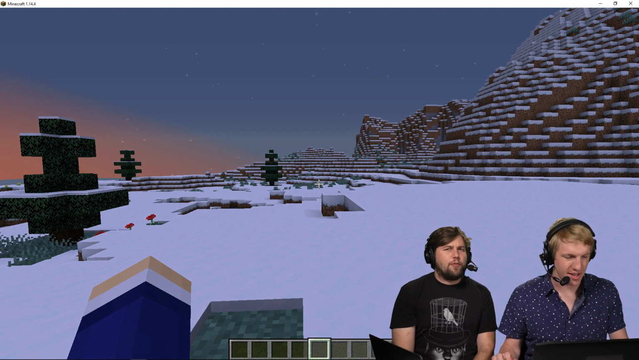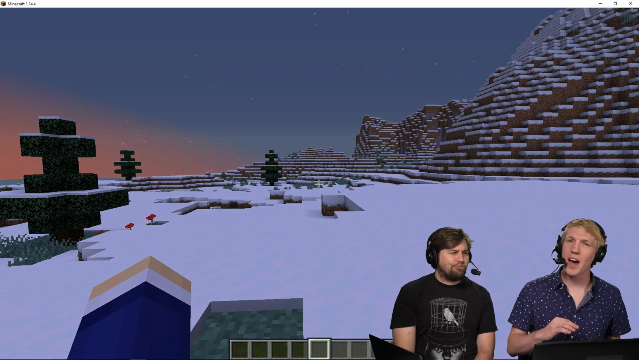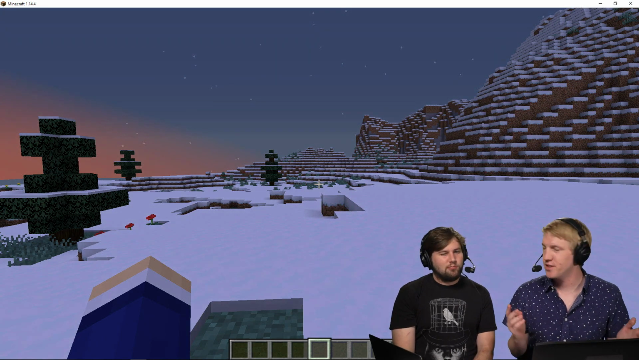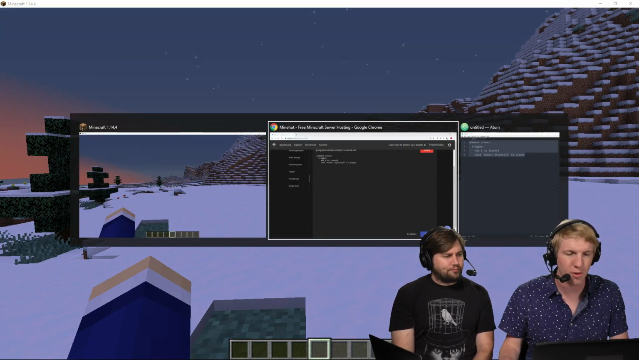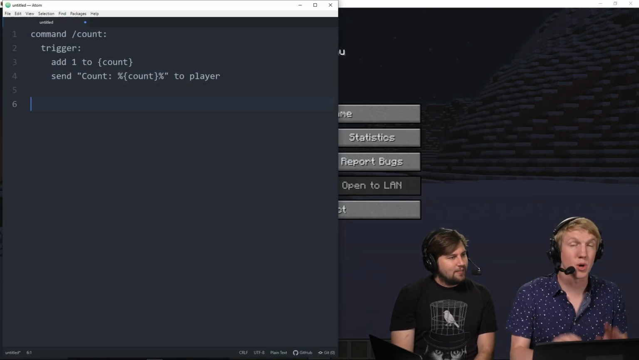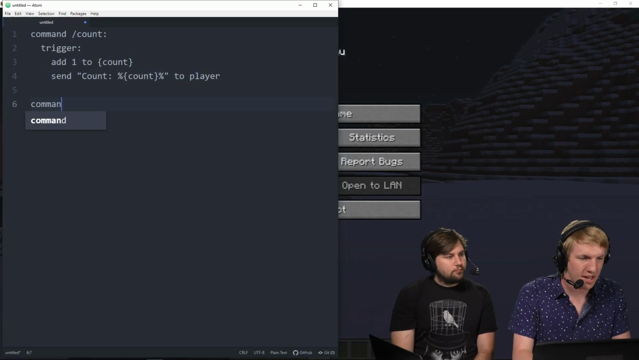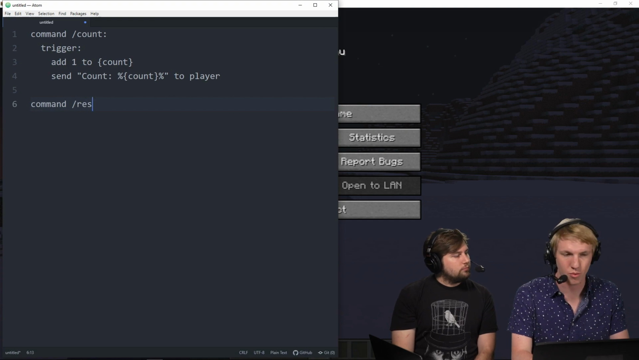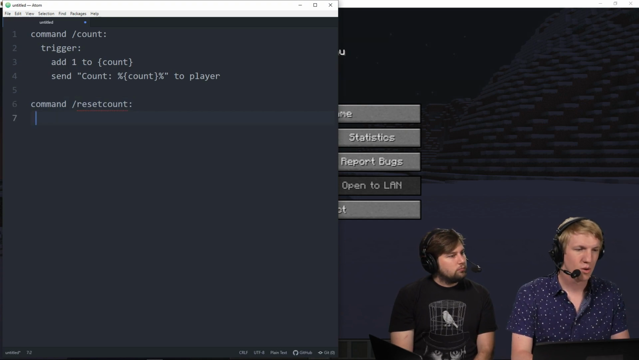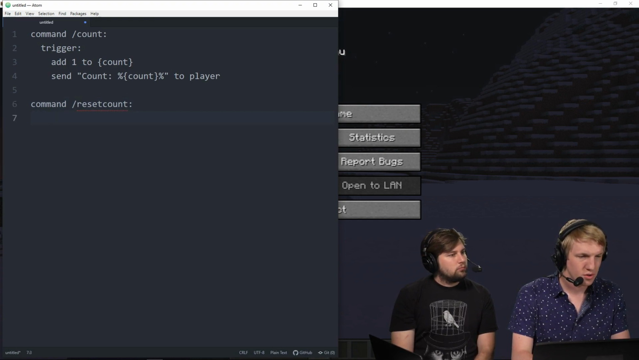Oh, of course. What if it gets too high? Exactly. What if it gets too high? What if somebody just comes in and spams it and just throws it all off? So we want a way to reset that count. So we're going to do the reset command. So we're going to do command, and then we're going to do slash reset count.